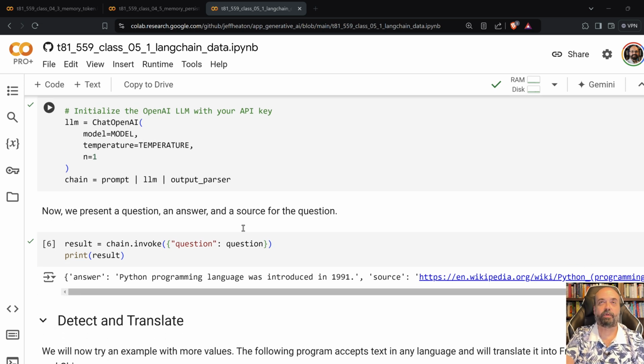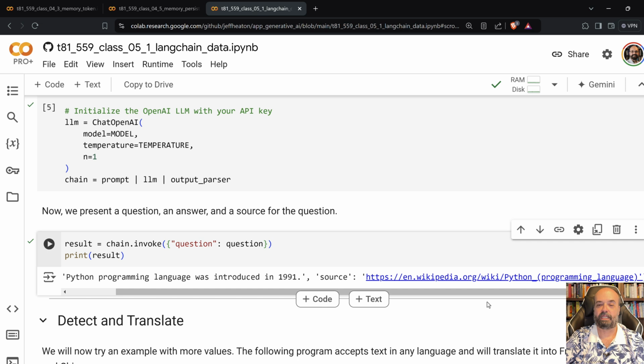And then you can see when we run the chain and we ask it, when was the Python language introduced? It tells us the Python programming language was introduced in 1991. And then the source of this is Wikipedia. And there you can see not just Wikipedia, but Python, the programming language, not the snake, is the source of this information.